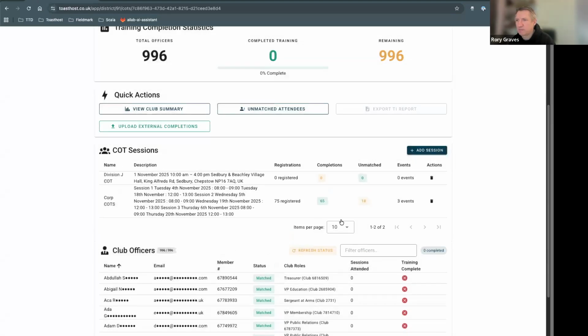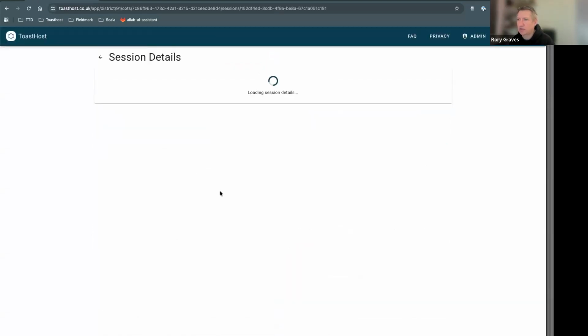Click create, and here it is, right? Here is the COT we've created. It has no registrations, nobody signed up for it. This isn't the meetup sign up. This is registrations that this system has captured. I'm going to explain a little bit more about that later. And it has no event. So because a COT can be one or more sessions, I've called them events here, it will list the number of events. So let's click through into the COT.